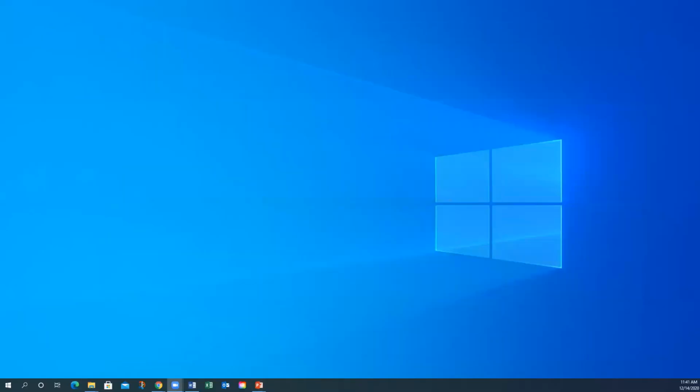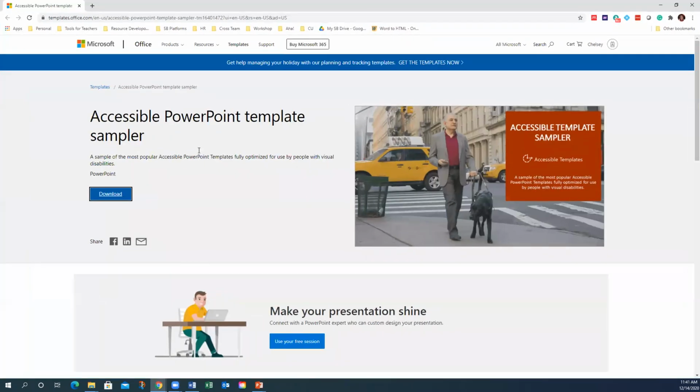The first thing that we're going to do is find a PowerPoint template that is accessible. For me personally, when I create activities, I like to use just a plain white background and add images. That way I know it is accessible. Also, the Smarter Balanced template that we have has already gone through an accessibility check, so I can use our template and know that it is accessible.